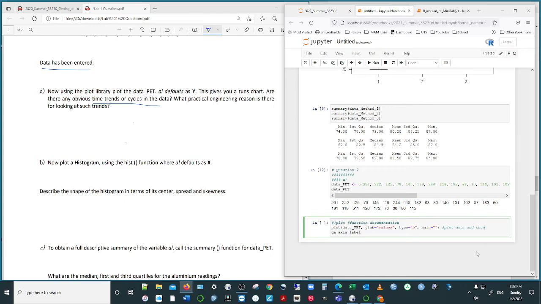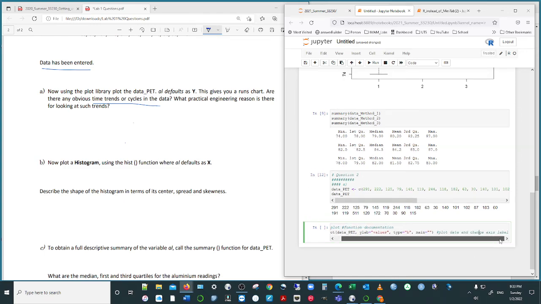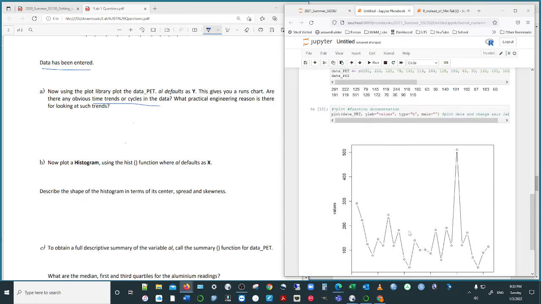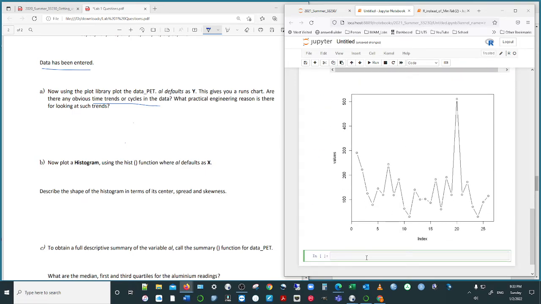Now that will complain because that's a comment, and change axis label. So now that won't complain, and when I do shift enter, it's giving me a lovely time series of what's happening. Okay. So what's happening with our trend values on this plot? What's happening with it?